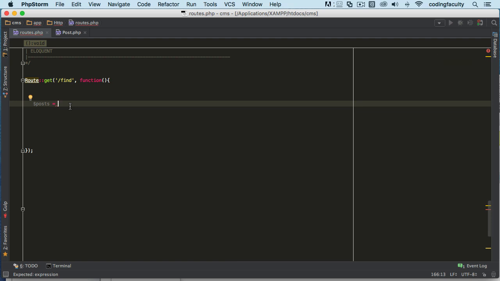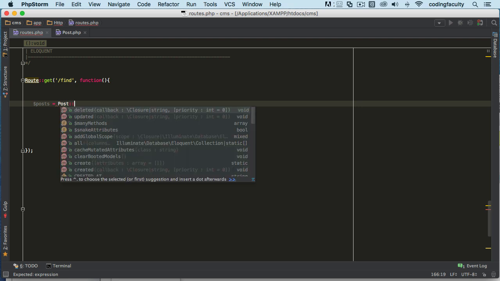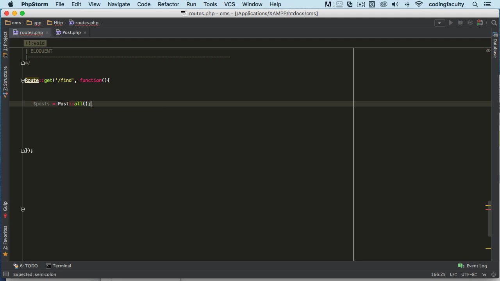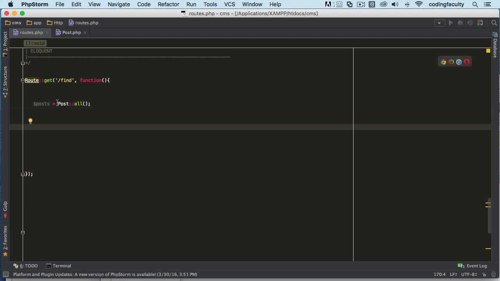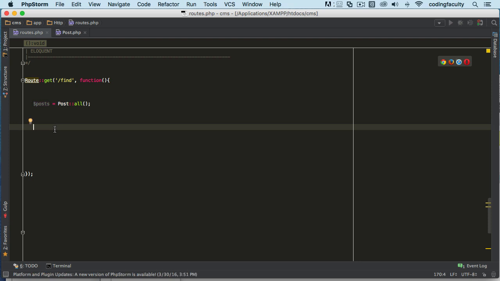So post. So how do we find it? Well, we say post. We write the name, and because this is going to be a static method, we put our colon and we say all. That's it. Now this is pulling all the records, all right, and saving it right here on this post variable.